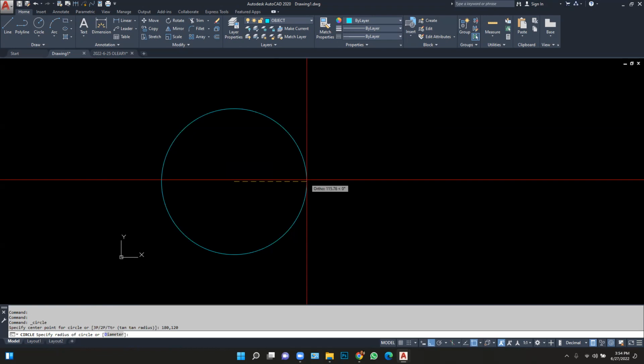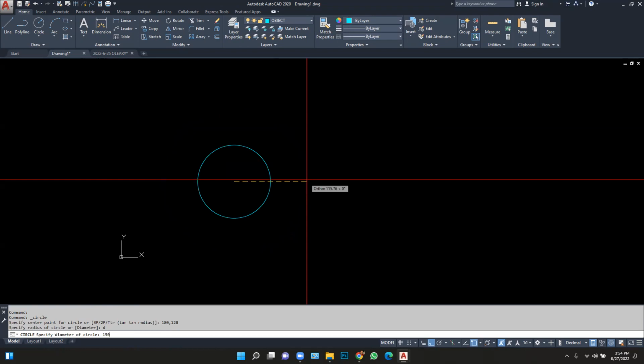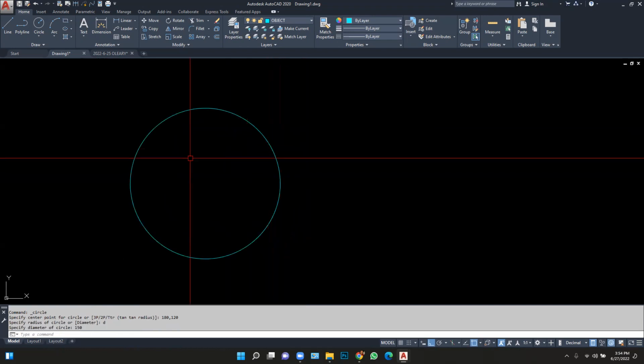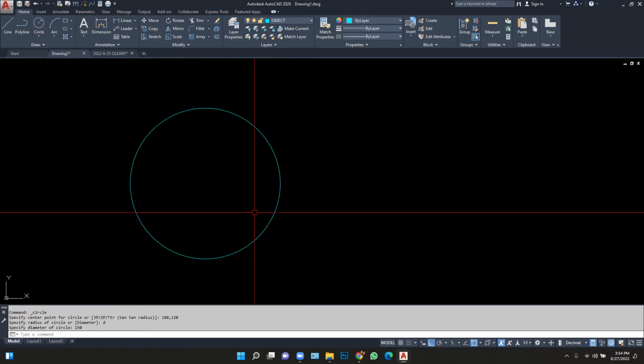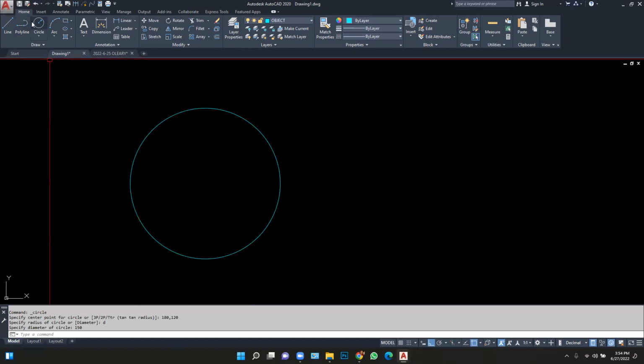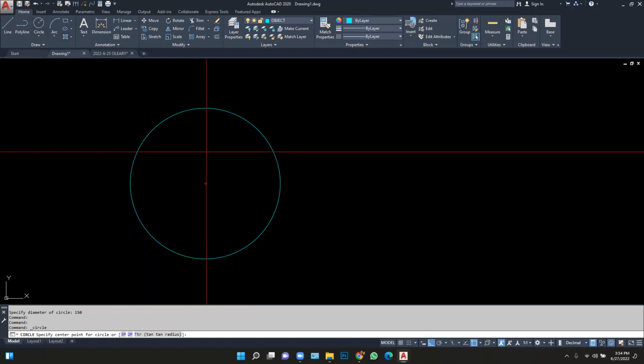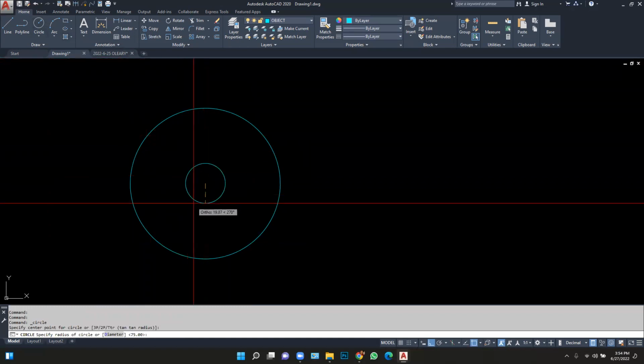All right, so I'm going to draw the first circle, and it's a diameter of 150. So that's going to be the center for everything else. So we have the outside circle is 150. The next circle is a radius of 70. So I could pick the circle command, pick the center point. Now it's asking me for the radius. So I could just type 70, enter.